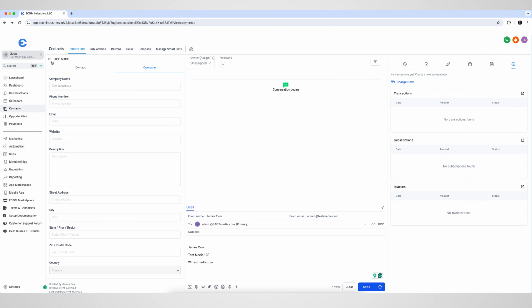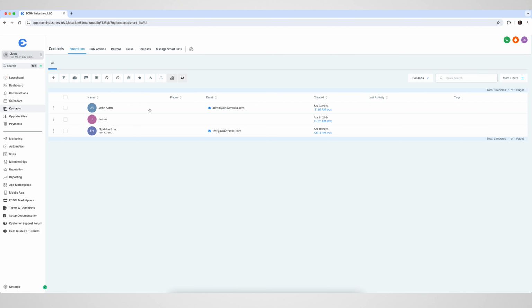If you click back here, it'll bring you back to the contacts database. So I hope this tutorial was helpful. Next, we're going to be discussing the overview of the entire contact database and discussing how to perform bulk actions such as automations and blast emails.